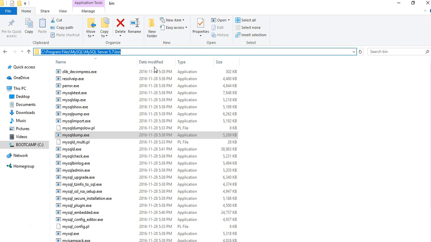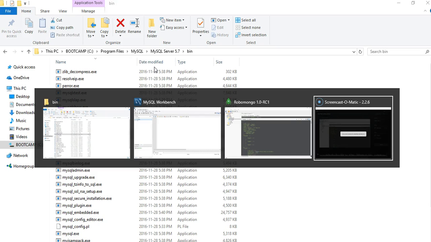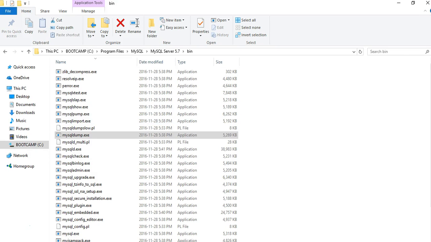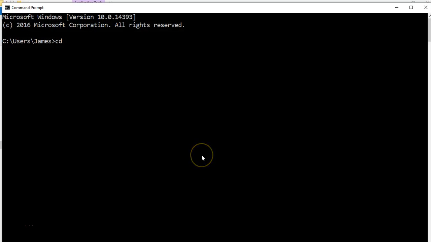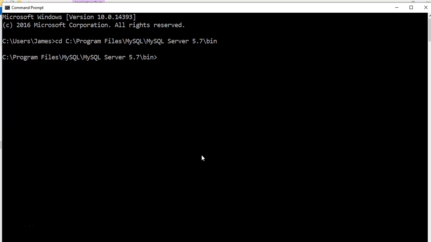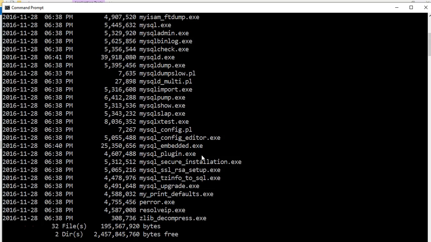And again, same as it was with Mongo, I'm going to copy this file to the binary folder. I am going to open up a command prompt and cd to that particular folder. Just double check I'm in it. It's not ls, it's dir because we're on Windows. And you can see, yes, my MySQL dump executable file is there.